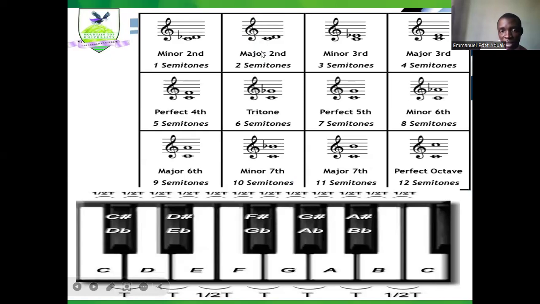So major second has two semitones. So for example, there we have C and D. So this is C, this is D. So we move from C to C sharp. That's our one semitone, that's half step. Then from C sharp to D, that's another half step. Combined together, we have two semitones there. So a major second has two semitones.